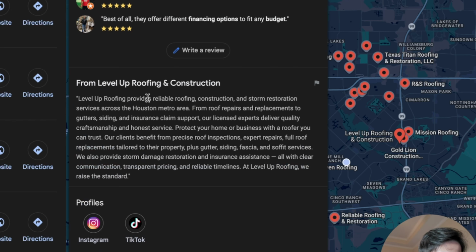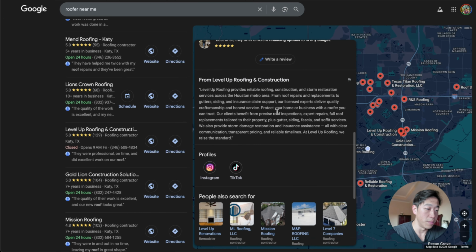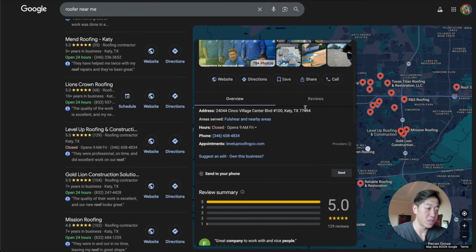Take a look at the description: reliable roofing, construction, storm restoration. So this is a pretty good description. However, I would mention roof installation a little bit more if they don't mention it here, because that's usually the main moneymaker. Now that's pretty much it for the GBP on the stuff that we could see.